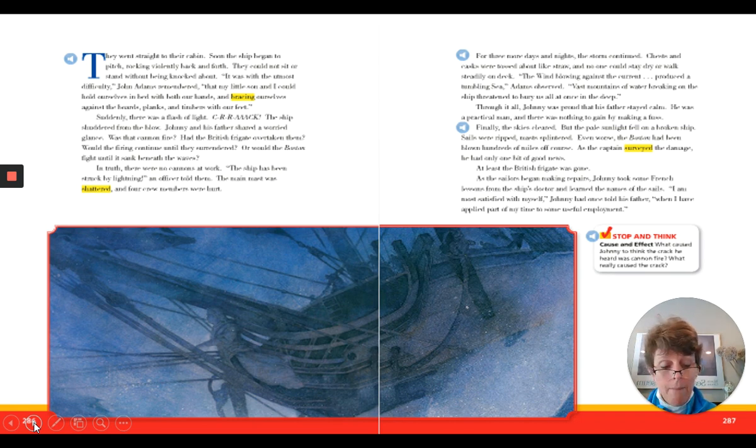Let's stop and think again. What caused Johnny to think the crack he heard was from cannon fire? What really caused the crack?